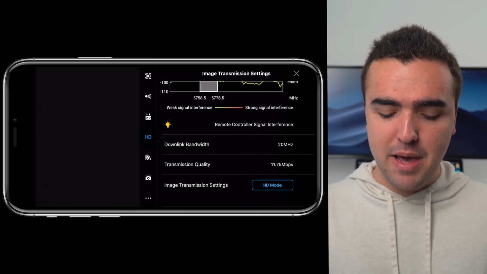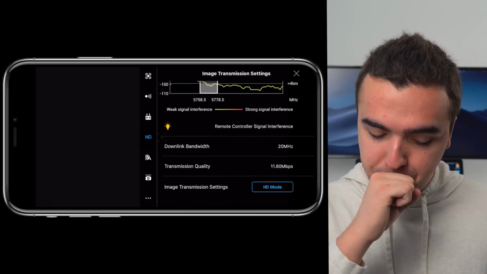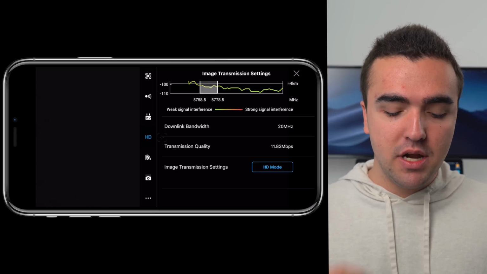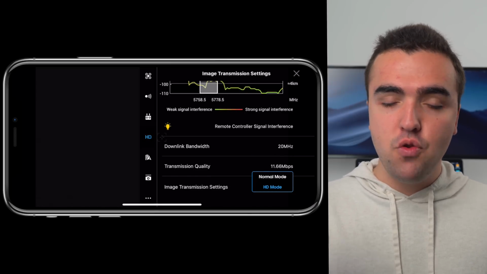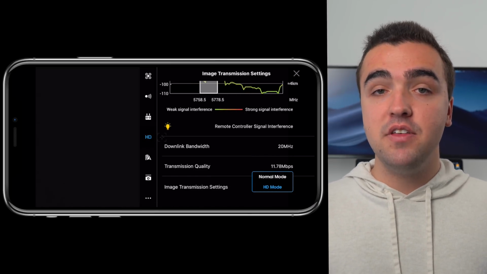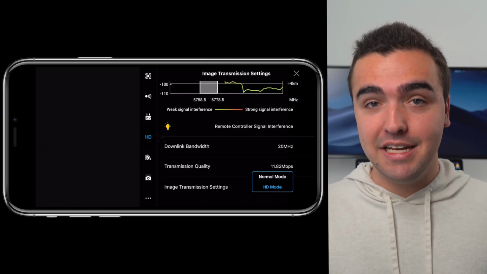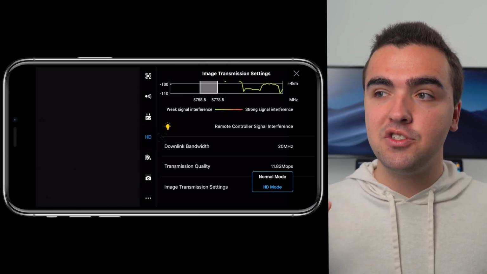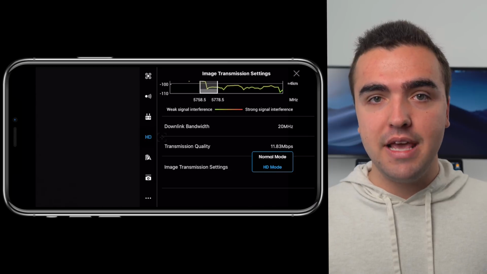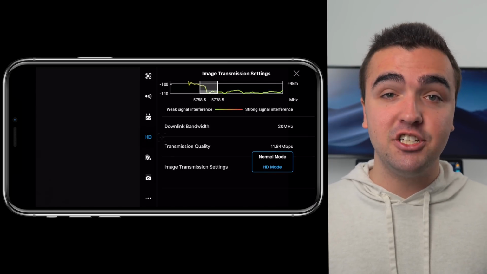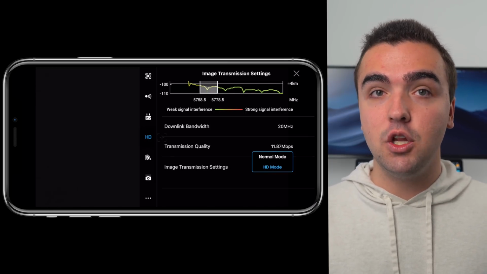Next up, we've got our downlink bandwidth as well as the transmission quality, and at the bottom here, we've got our image transmission settings. We can choose between normal mode or HD mode. Essentially, this is either 720p or 1080p. If you get 720p, you might get some more range and then better image quality as the range goes. But for me, I've got it set to HD mode as that 1080p downlink looks beautiful.